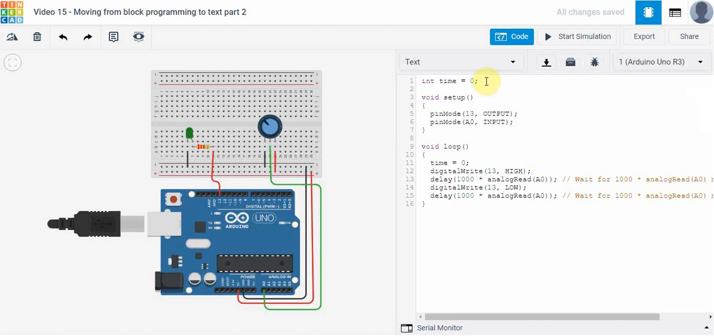So here's our code here. We have that variable called time. It's equal to 0, and this is how it sets a variable in C++. We have the type of variable. It's an integer represented by int. Integers are numbers 0, 1, 2, 3, and so on, -1, -2, -3, and so on. No decimals, no fractions, and it sets that variable equal to 0, followed by a semicolon.